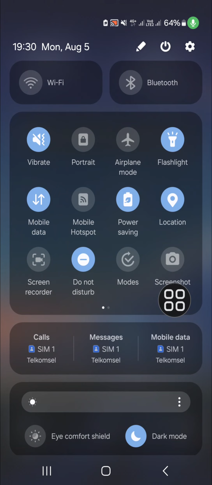Alright guys, and that's the way to change the flashlight brightness on Samsung Galaxy phone.